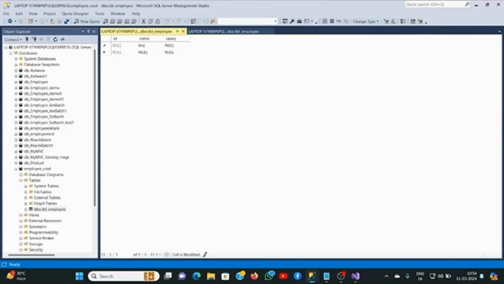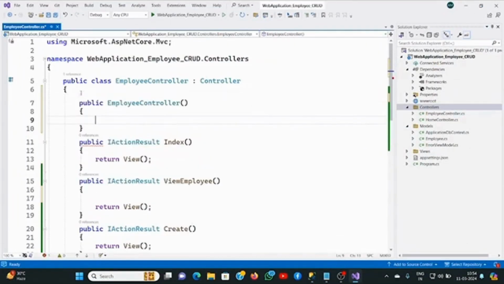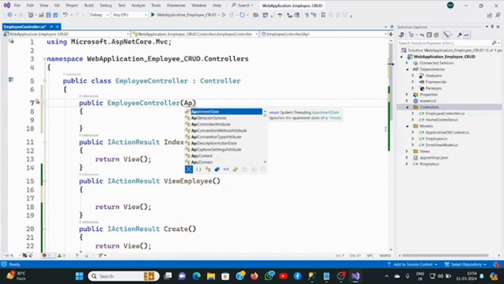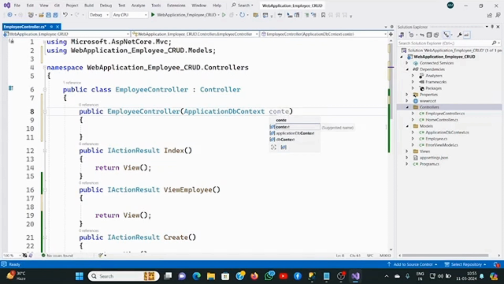Then manually add some data to the database table, followed by writing code for the view on the action result. We create a constructor inside the controller. We create a private read-only property context of type ApplicationDbContext.